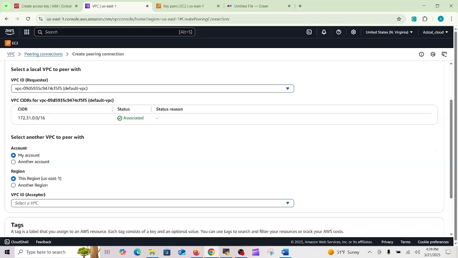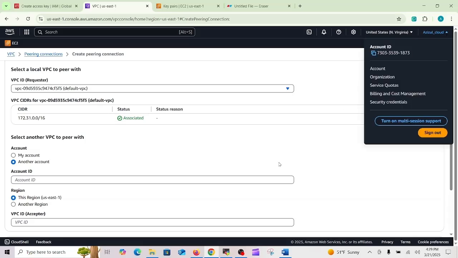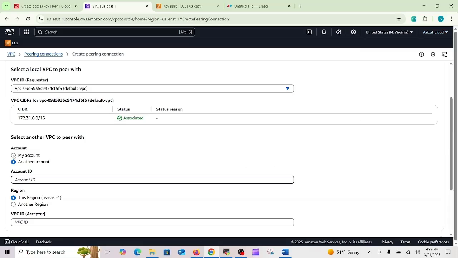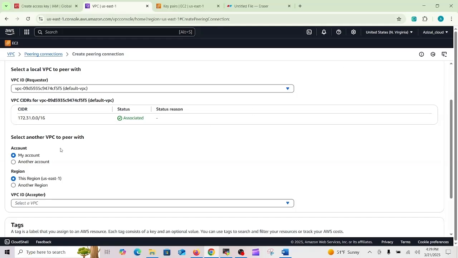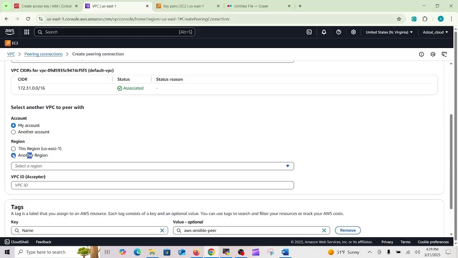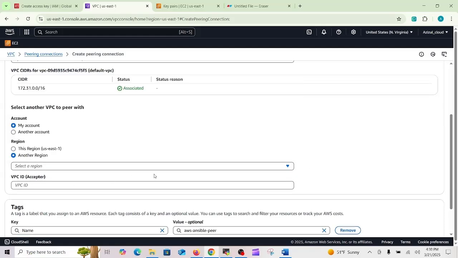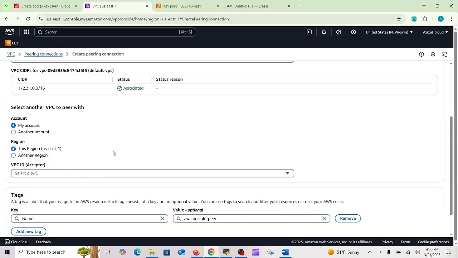See here, select another VPC, with my account or another account. This is also an interview question for freshers. I had a problem with this one. VPC peering can be with another account, so another account ID should be here. My account ID is this one. Since it is my account, there is no ID needed. This region is US East 1; if it is another region, then you have to select which region. So VPC peering can be done with another region, guys.